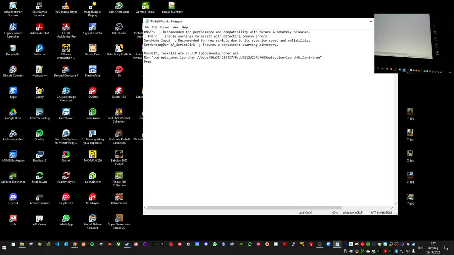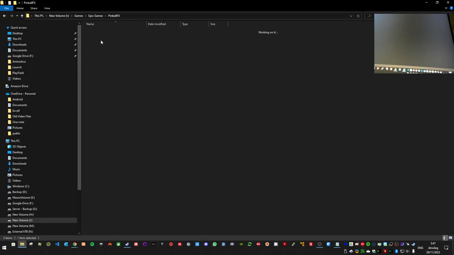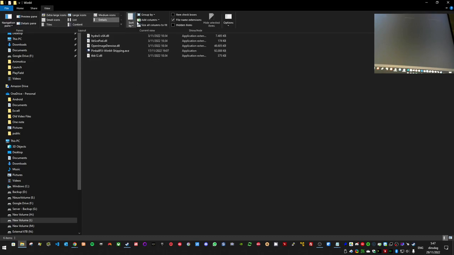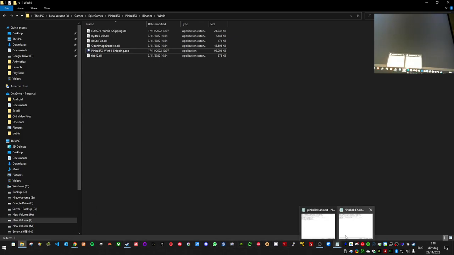ProcessWait. Let me see how it's written. ProcessWait, and then you need the exe of the game, the real exe. In this case it's situated here, and you can just press F2 on the exe, copy paste it. Make sure you see the .exe file. You can see that by going to View, File name extensions. So by default Windows shows it like this, but it's always better to see the file name extensions. And then you can select the exe, press F2, Ctrl C, and you have the file name.